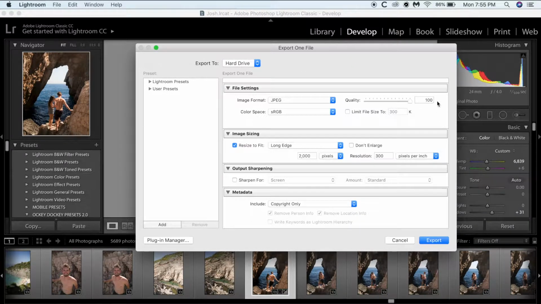Then you'd go down to here, and for quality you'd put 100. You'd choose long edge, and then you'd put 2000 pixels, and then resolution would be 300 pixels per inch, and then you'd push export. And that would send this photo to your desktop.